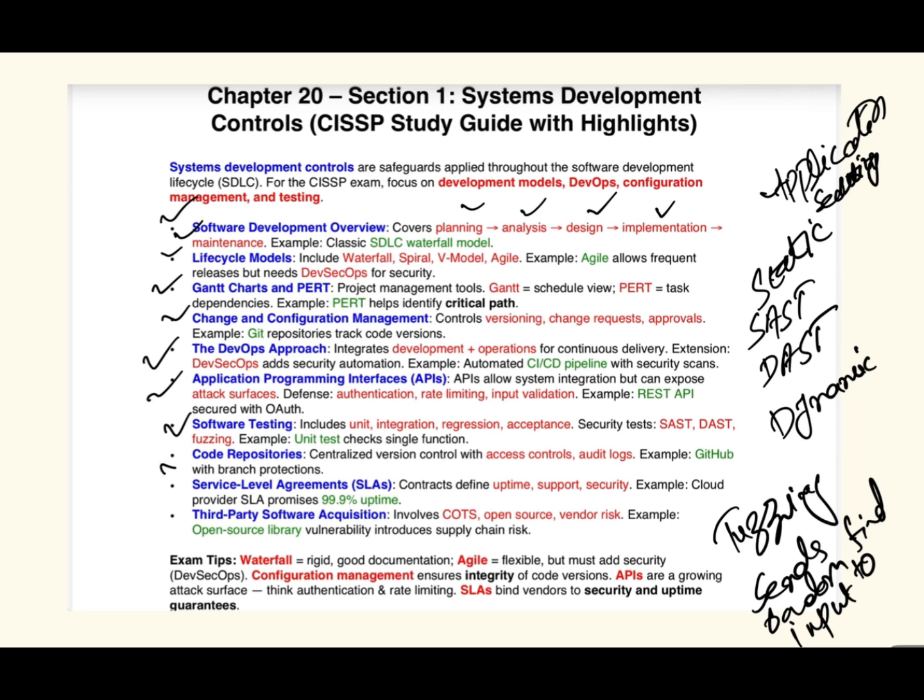Next one is code repo. A code repo is centralized storage for source code that helps with collaboration and version control. A prime example is a GitHub repo with access controls, branch protection, and audit logs. A repo enforces integrity and traceability of code changes.